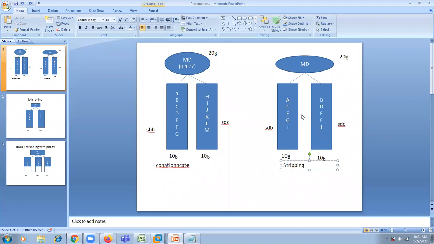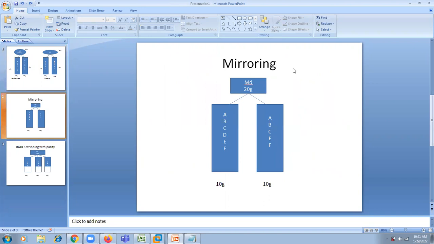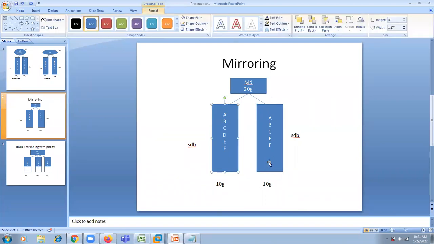So I want fault tolerance. What do you do? Then we can go for this configuration called mirroring. In mirroring, we mandatorily require two disks, and the disks should be of equal size. What happens if we use a different size? No problem. Suppose one disk is 10 GB and the other disk is 100 GB. In the second disk, it uses only 10 GB. The other 90 GB goes to waste.